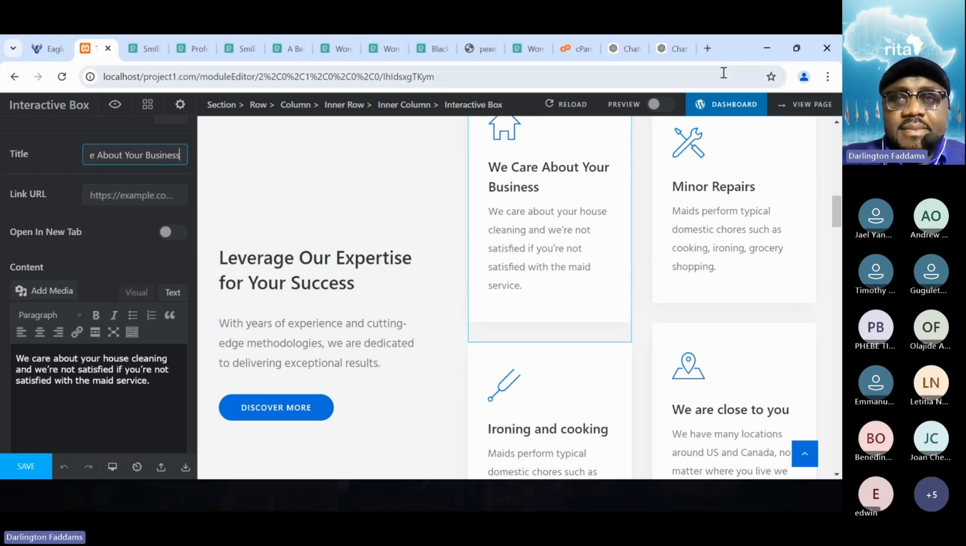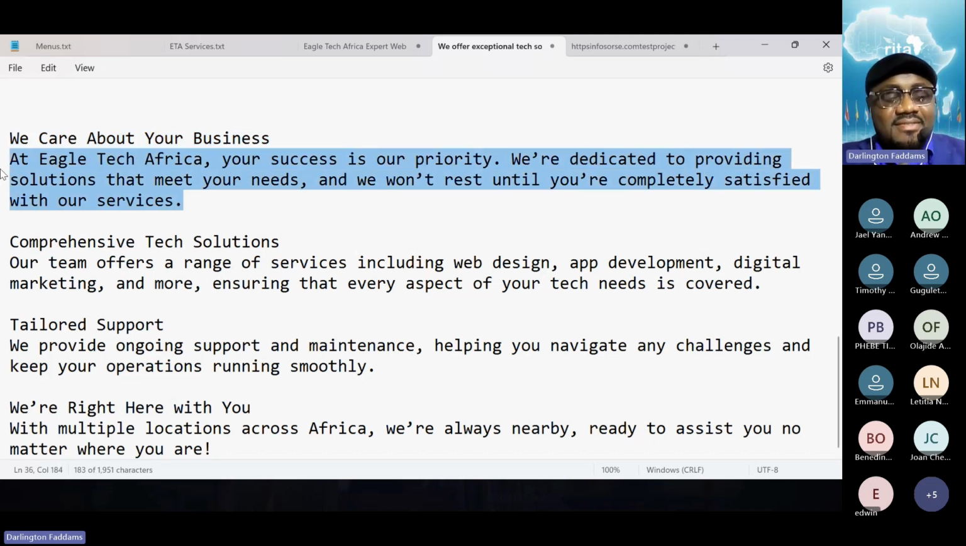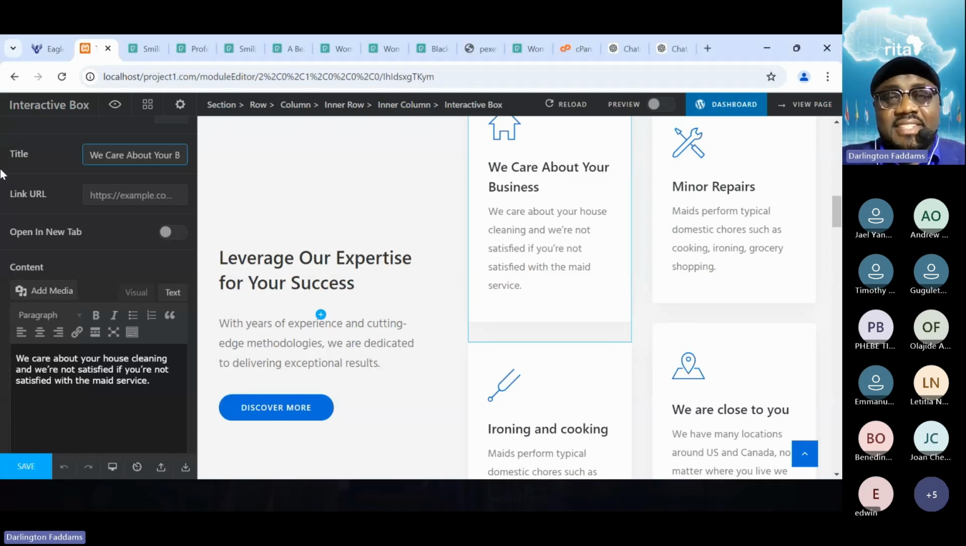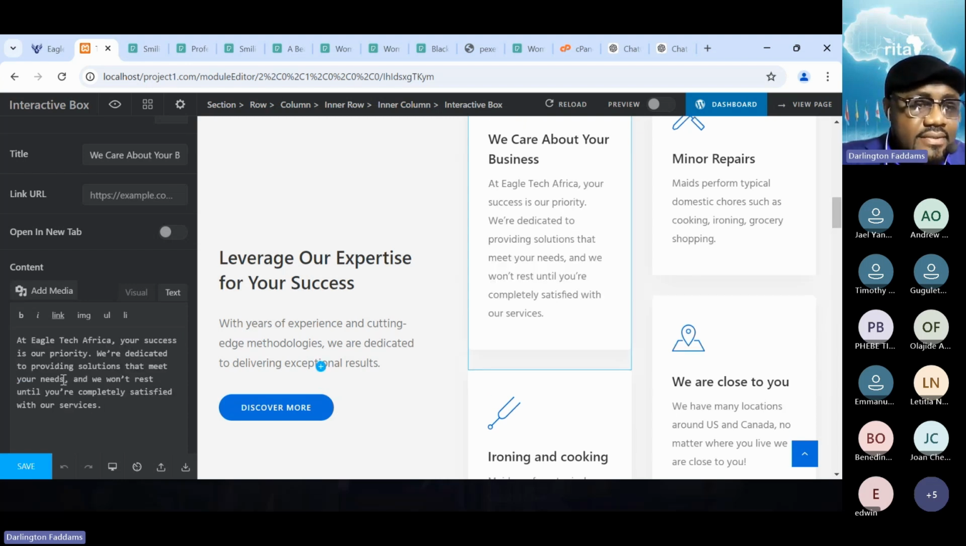And the text. Let me find the text. Article Tech Africa, your success is our priority. We are dedicated to providing solutions that meet your needs, and we won't rest until you are completely satisfied with our services. Wow, that's so great. But it looks like it is so long. Let me paste it here. Here I see 4 lines of text, but when I paste this, I get 6 lines of text.